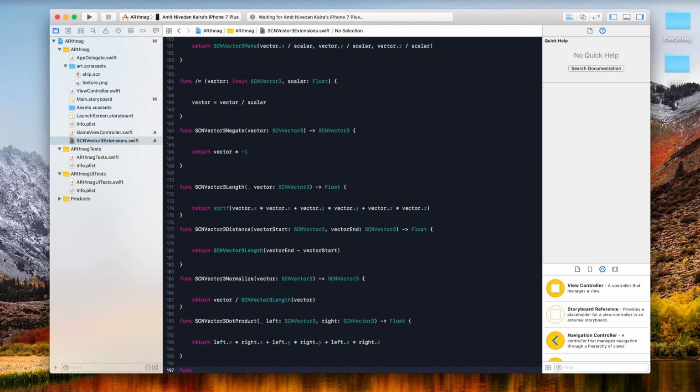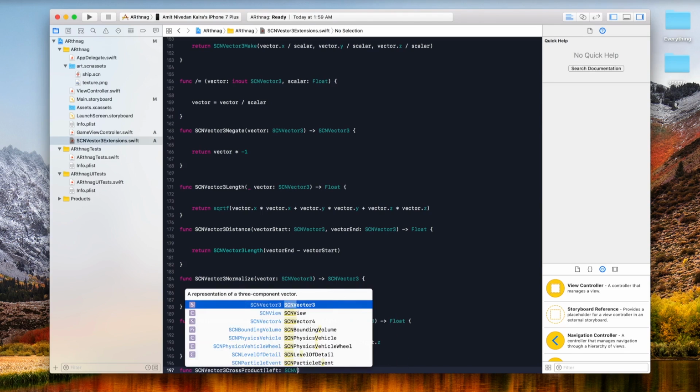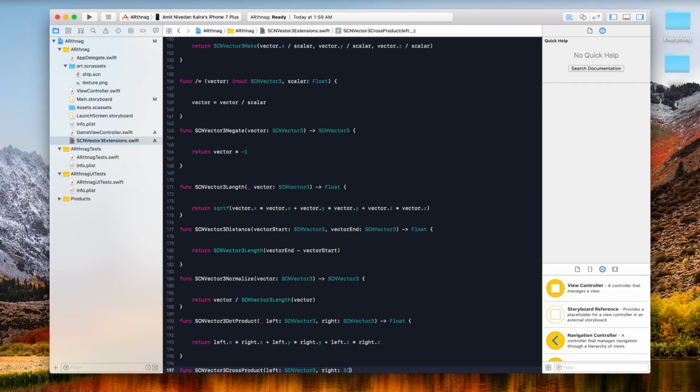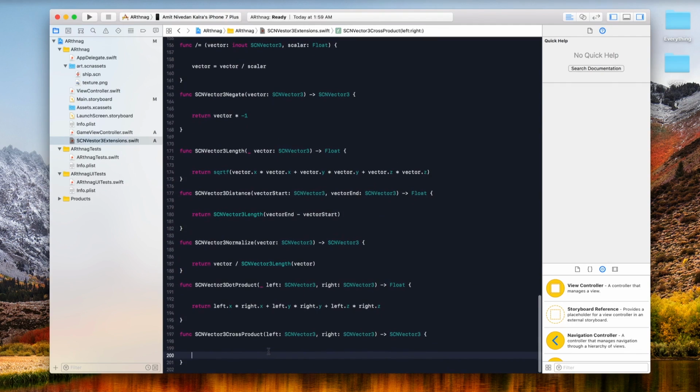This is going to be called SEN vector 3 cross product, and this is going to take in the parameters left as SEN vector 3 and right as SEN vector 3, and it's going to return SEN vector 3. We're going to open the curly brackets, and what we're going to do is return SEN vector 3 make. I have this written out here. I've already done this, but let's go.